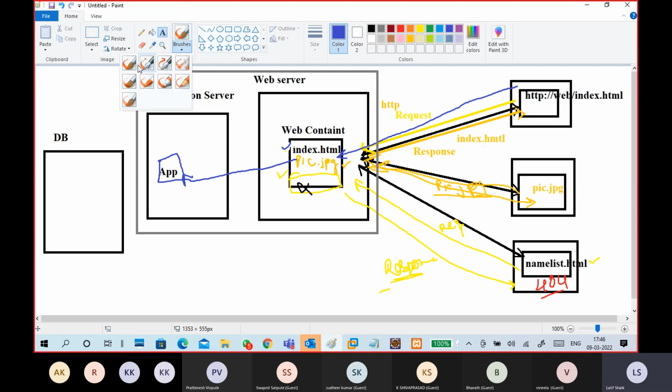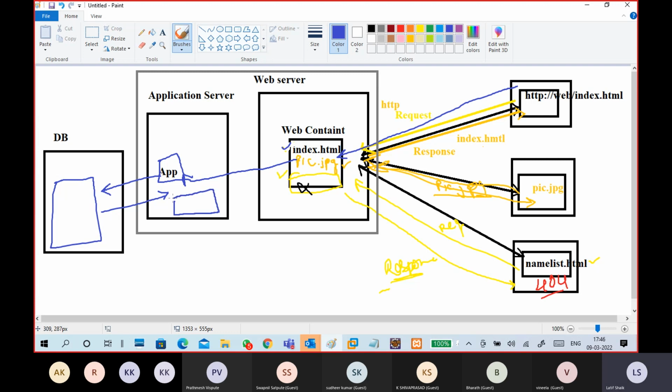So our application server connects to the database server and queries data from it and gets the information, and the application server puts that information into an HTML format page and forwards it to the web server. The web server finally gives the response to the client. That is how dynamic websites work.